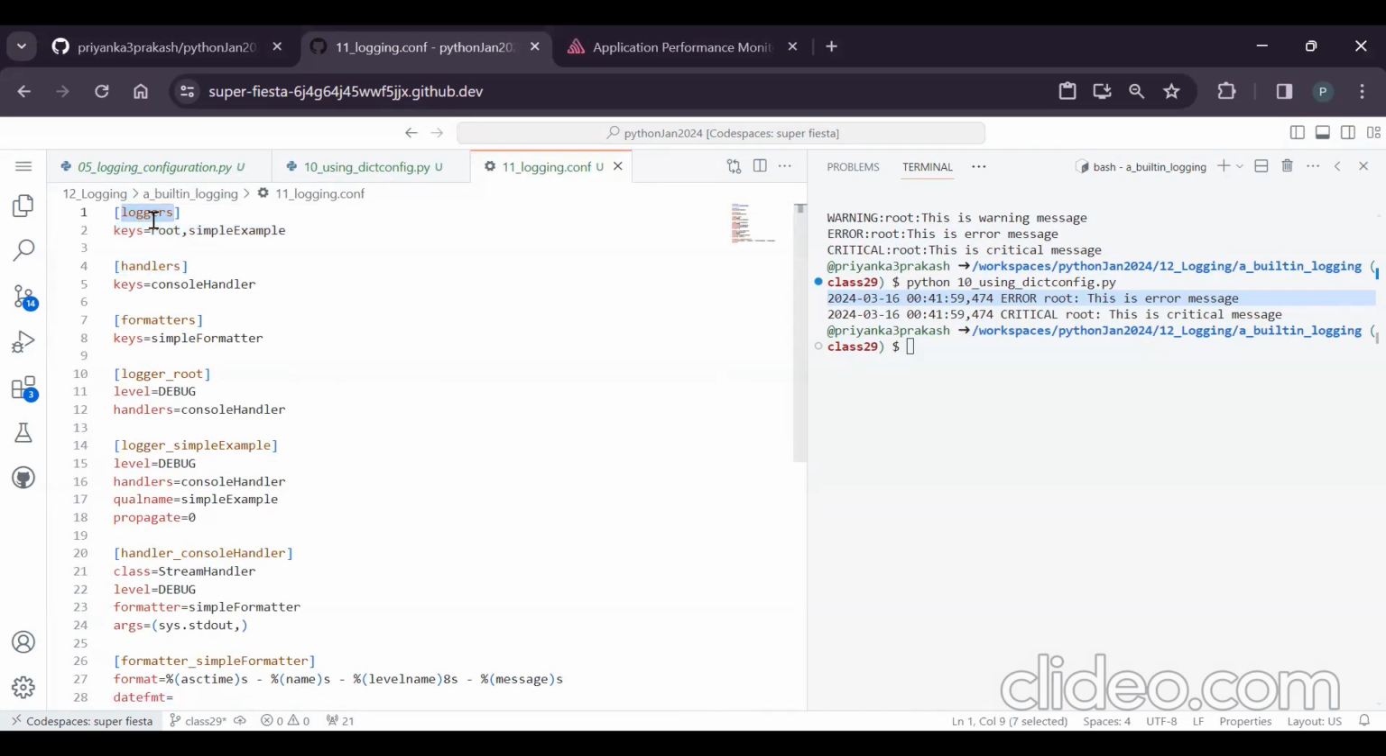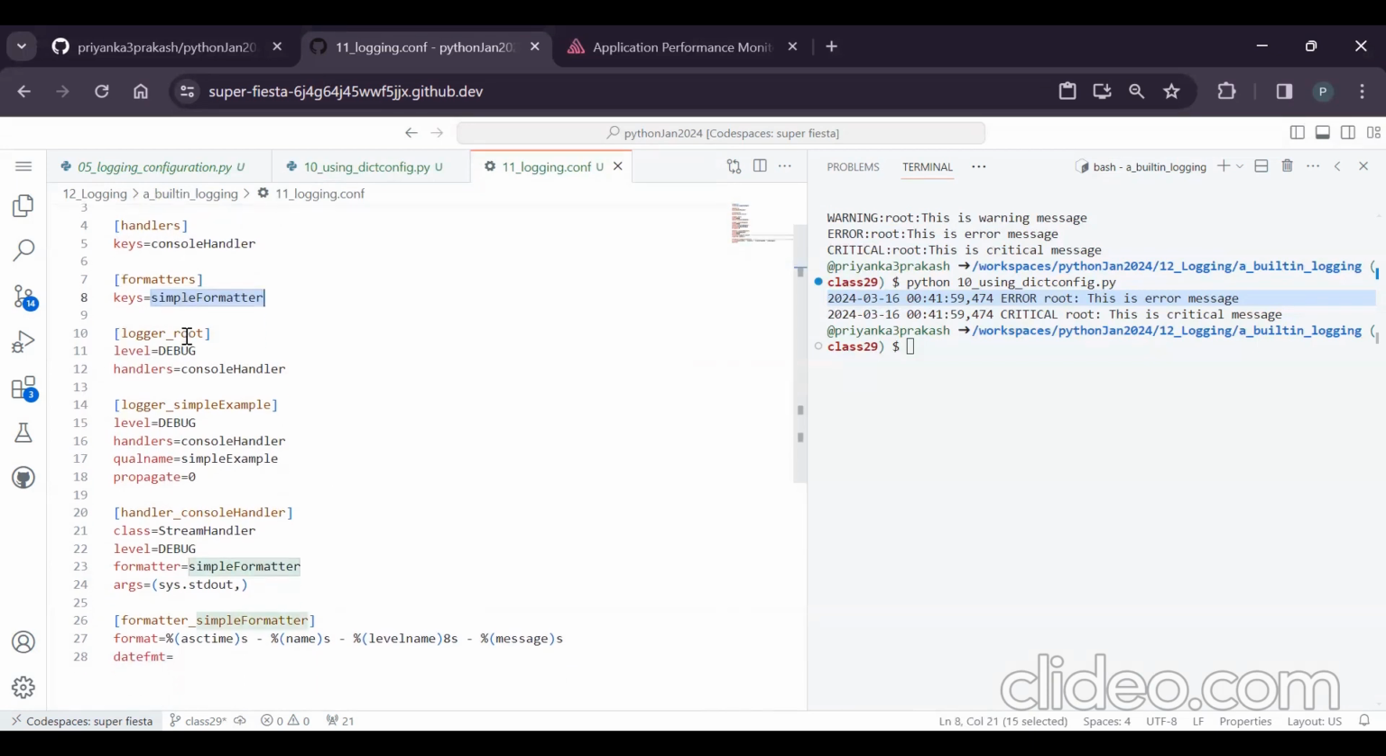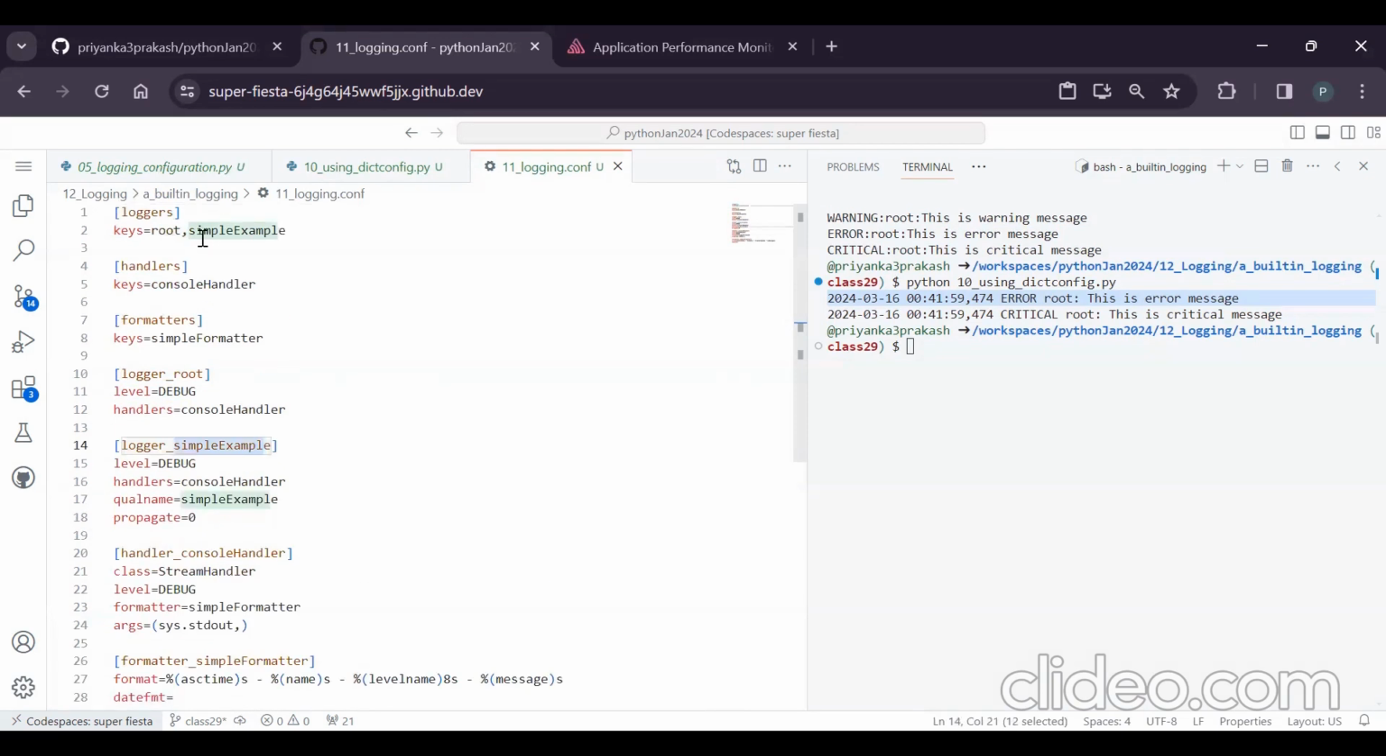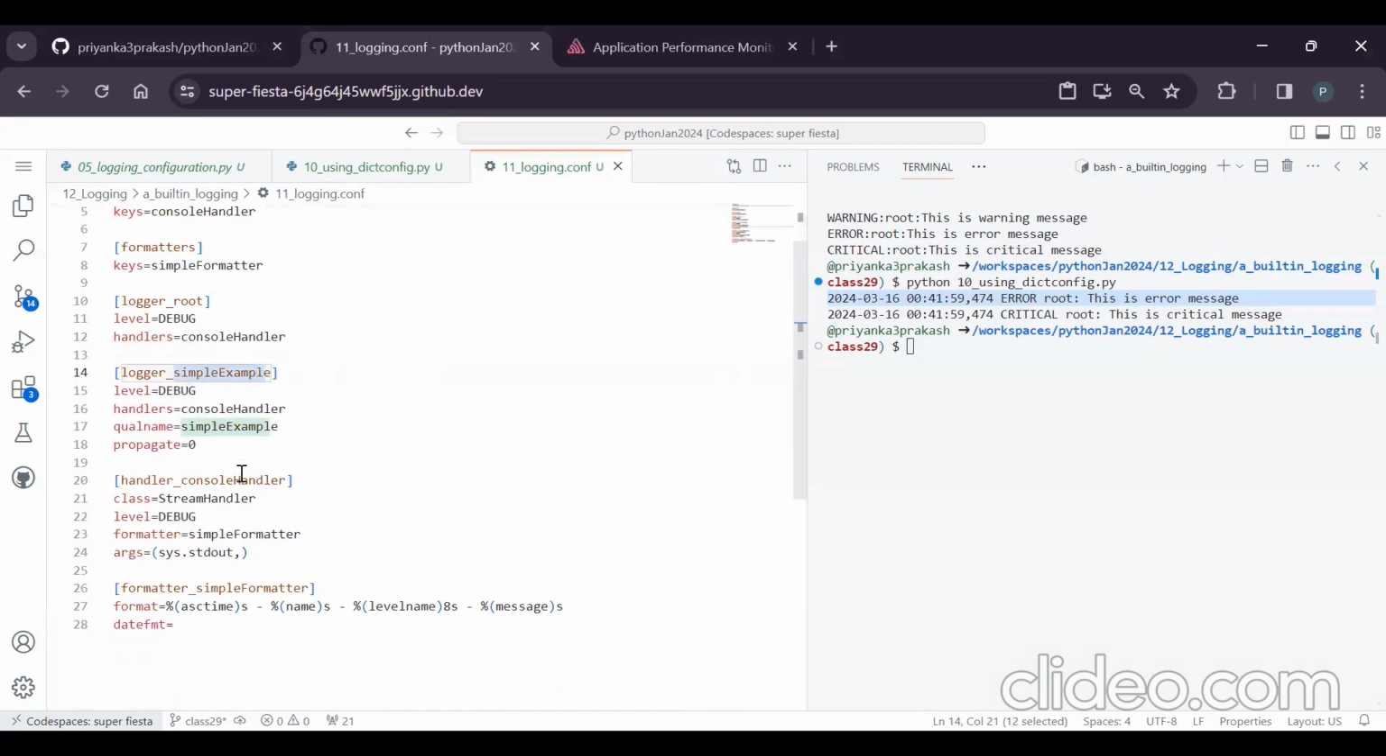You specified what the loggers are: root and simple example. You have specified the handlers, the console handler, and the formatting, simple formatting. Did you see I gave it in a specific format, logger underscore sample example? So I have two loggers, right? For the sample example, what is the setting? For the console handler, what is the different setting? Arguments for the simple handler, and what is the formatting? Everything is pretty interesting.